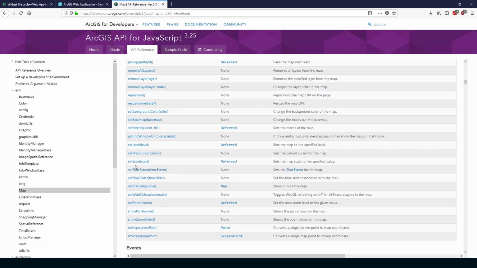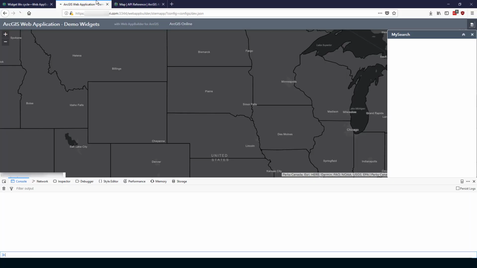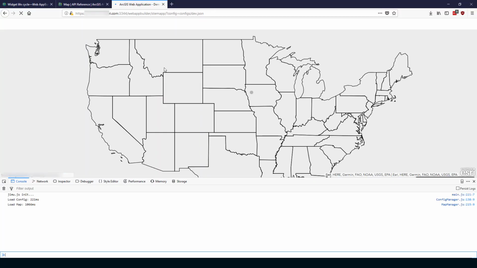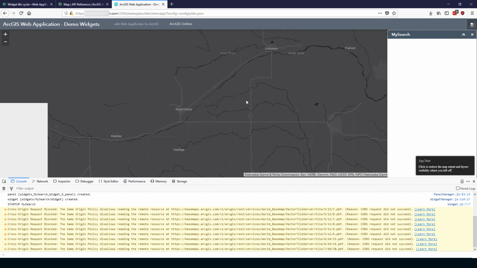So maybe we want to, say, set a zoom level on the map when our widget opens. All we have to do is refer to this.map, which is an instance of that map, and call setZoom on it. Now if I switch back to my app, now when I open our widget, the map zooms in.